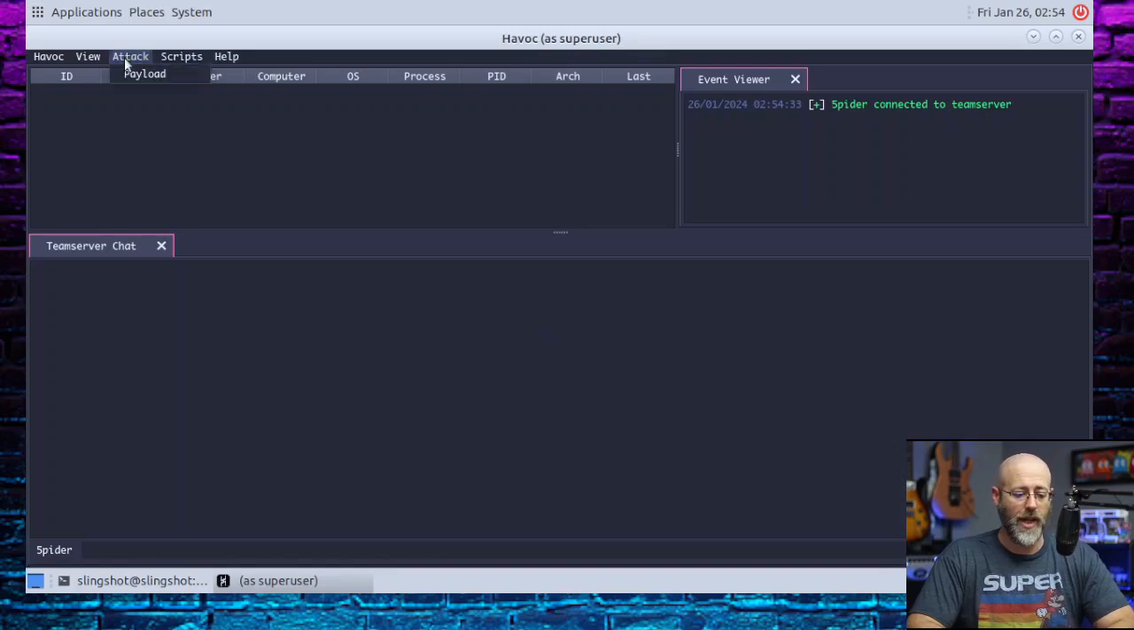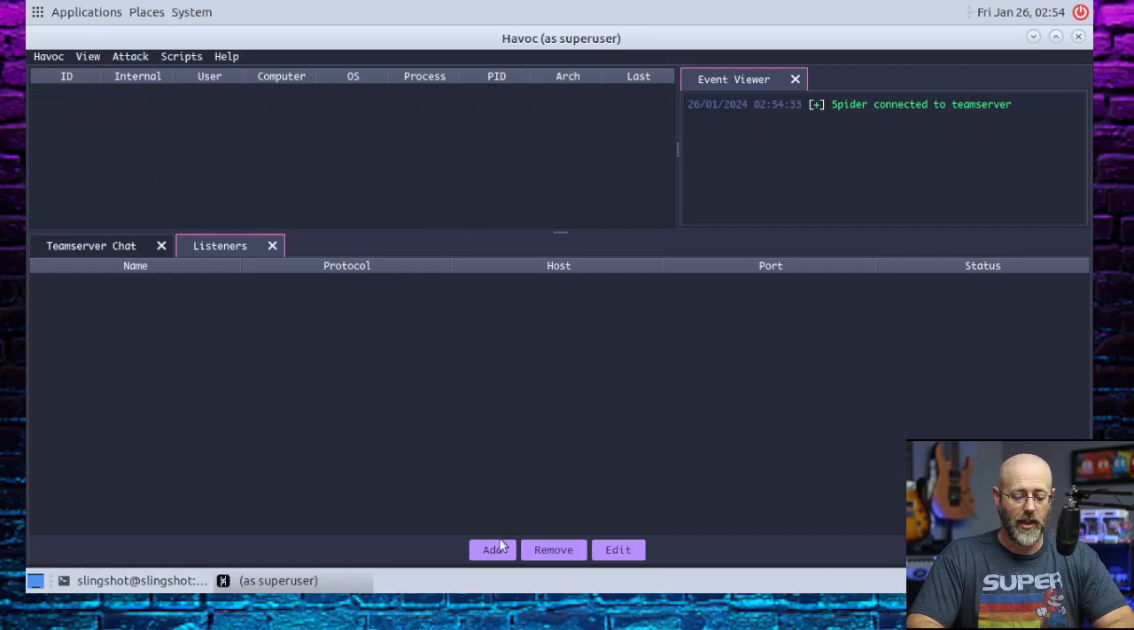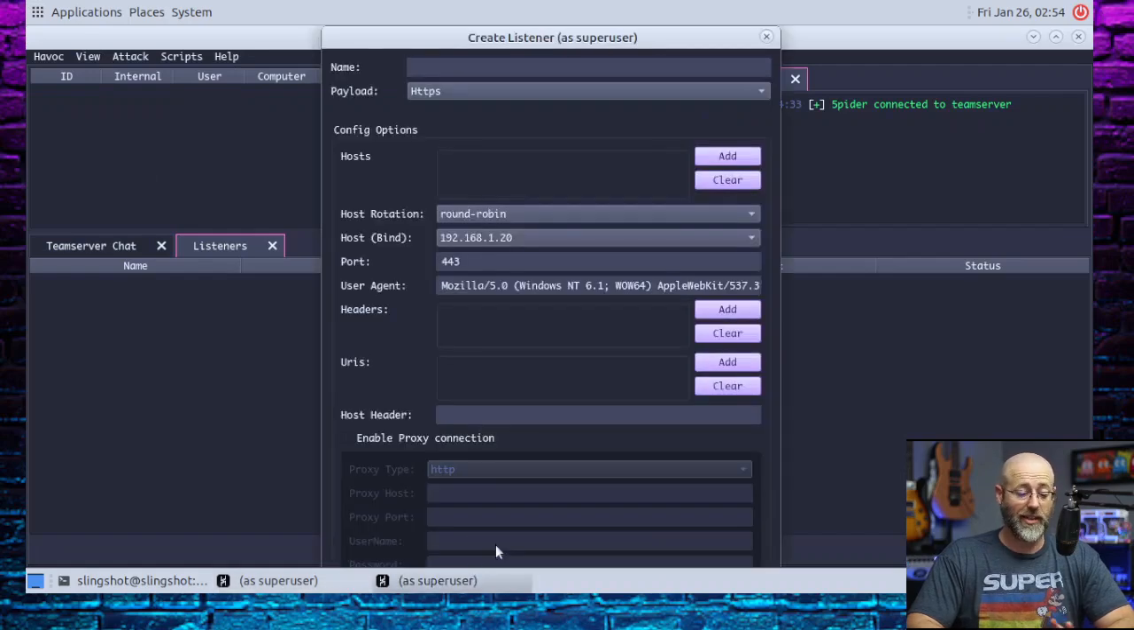Cool. I can go to attack. I can create listeners. Go create a listener. Hit add. Right, and this is very Cobalt Strike-ish. If you've never messed with Cobalt Strike, because it costs a lot of money, Havoc is very similar to it in look and feel. It doesn't have all the same capabilities, at least not from the cursory glance that I've seen, but it has a lot of them. It has a lot of good capabilities, so it's super useful.